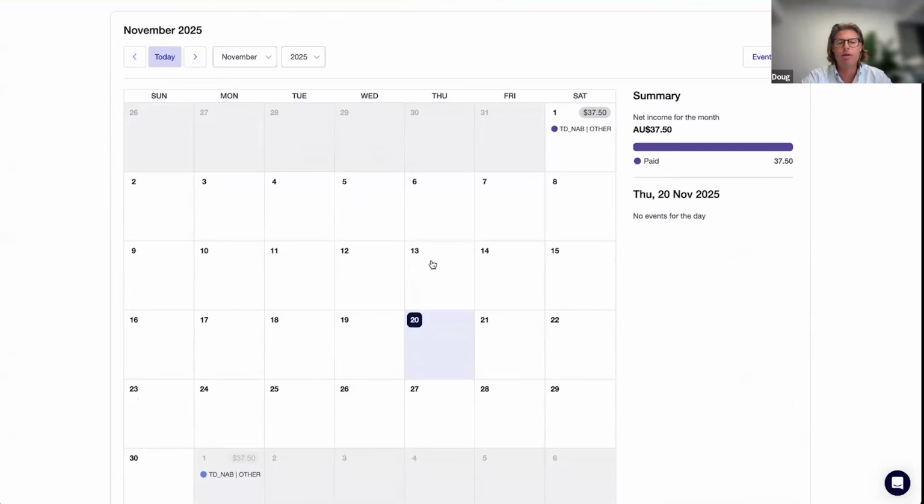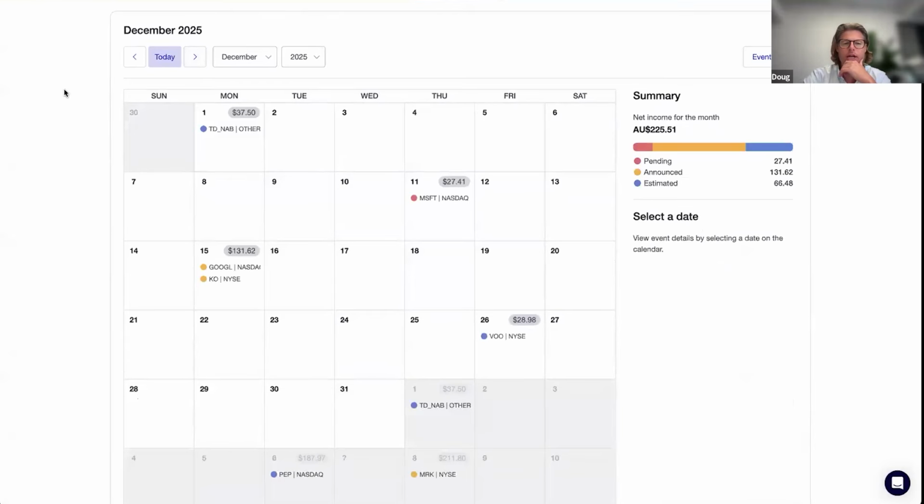So it defaults to this month. So there's not much happening this month. But if I move to December, you can now see, remember that number was 226. So that corresponds to my estimated $226 of dividend income that I'm due to receive here. And what I love about this is it shows you when you're due to receive these, right? So on Monday, the 1st of December, I'm expecting my term deposit payment, and then a dividend from Microsoft on the 11th and so forth.